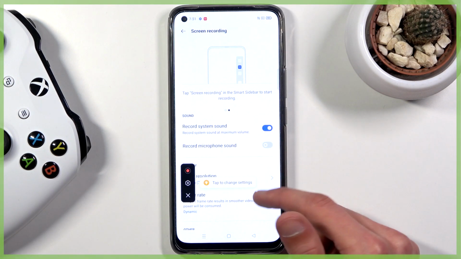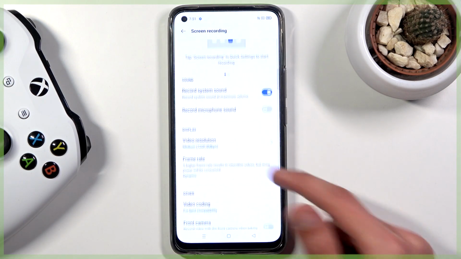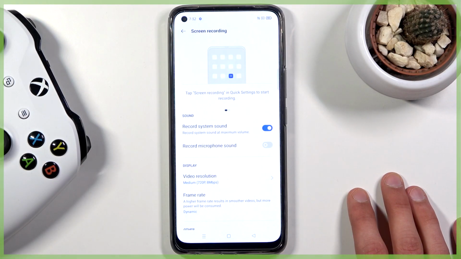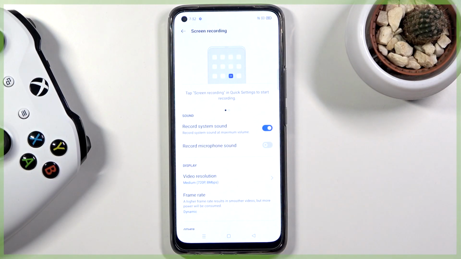Now, while we're already in the settings, I'm gonna close this off for now and go over them quickly. So number one, we have record sound system and record microphone sound. So you can record both of the sounds, which is really nice. Although if you're planning to do so, do use headphones for this. Otherwise you will get an unwanted echo effect where basically the microphone will pick up the speaker second time around, creating not very desirable sounding effect.